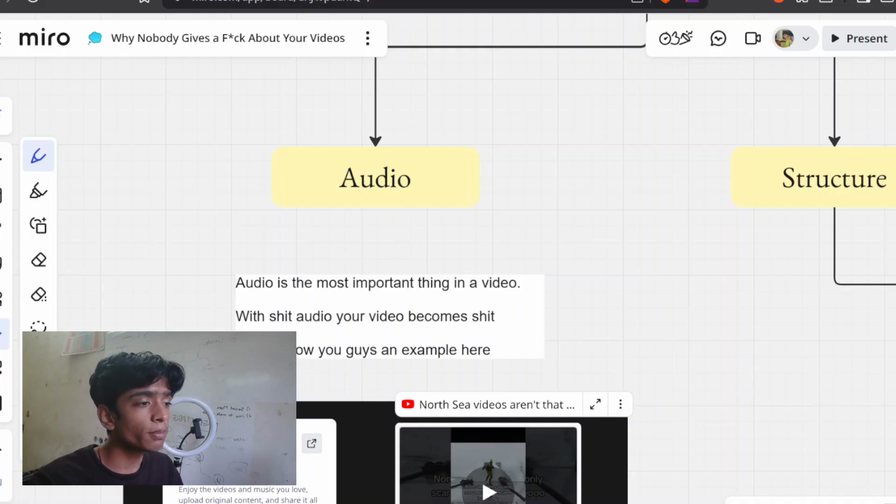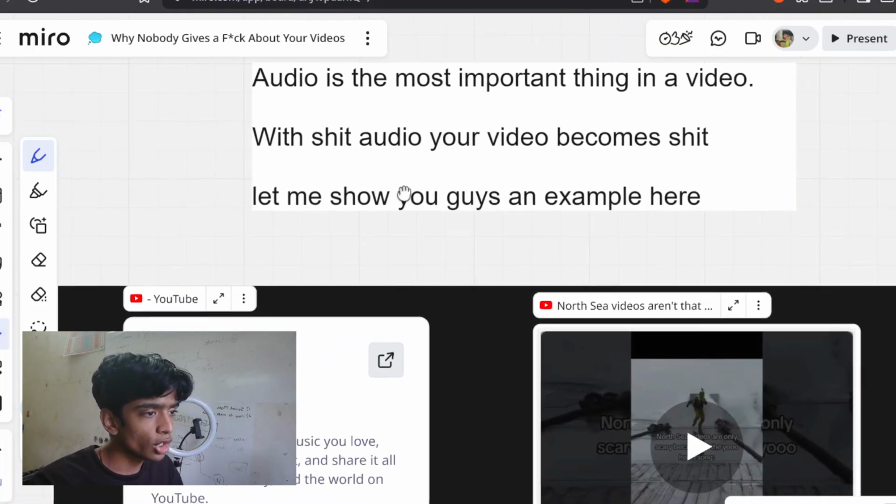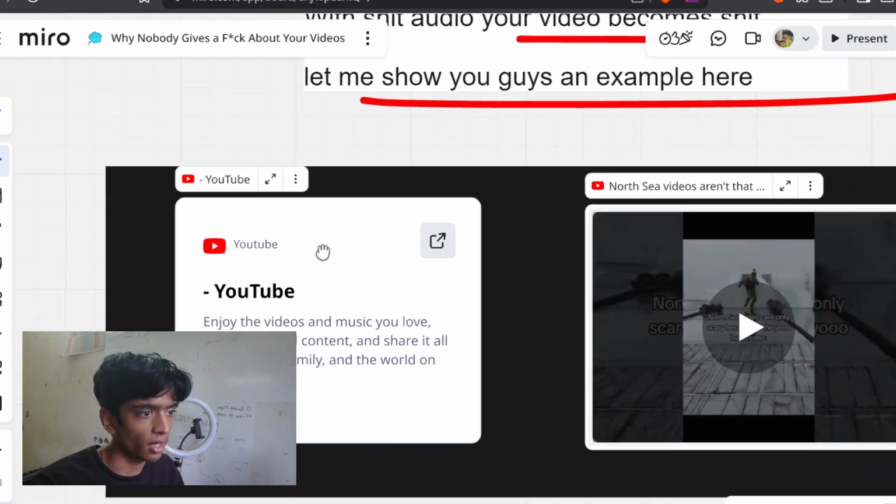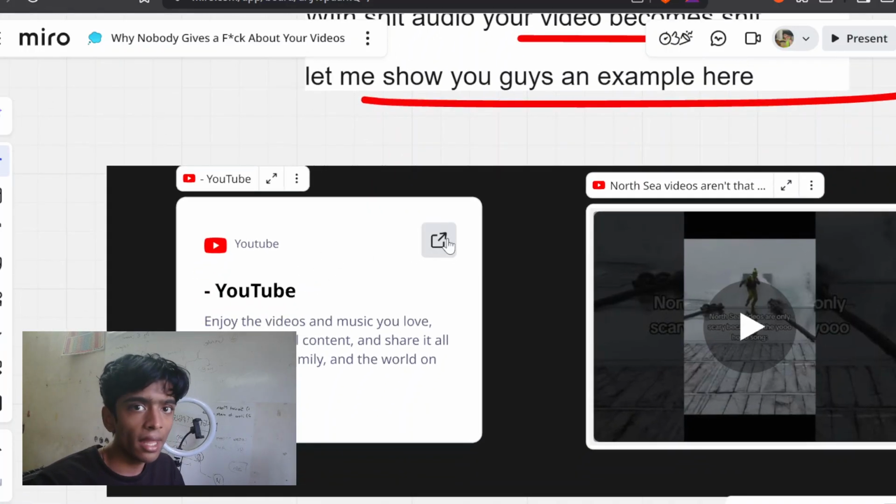Audio. Audio is the most important thing that you can have. This is one of the most important things that most people overlook. With shit audio, your video becomes shit. So let me show you guys an example about how audio entirely changes how you perceive videos to be.